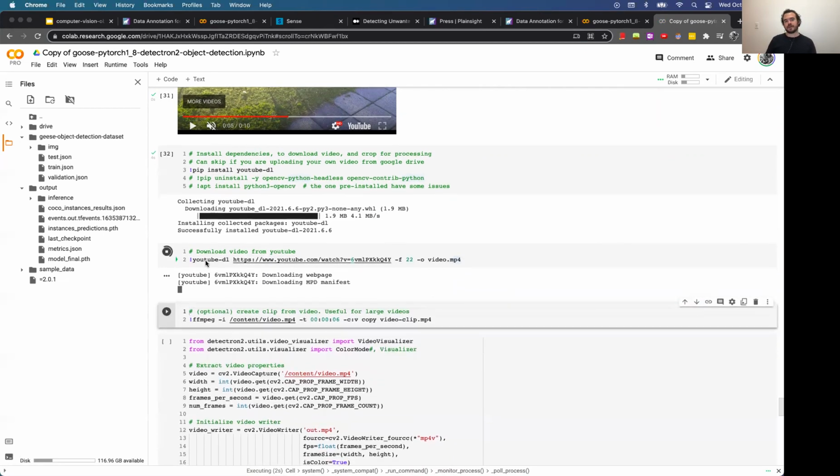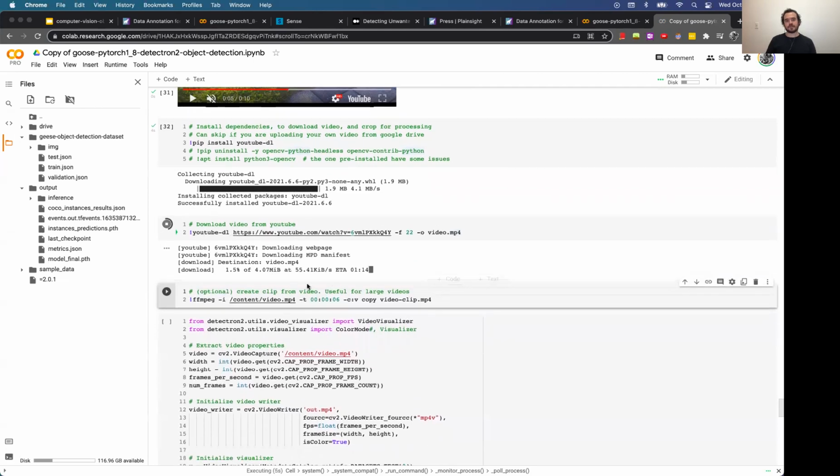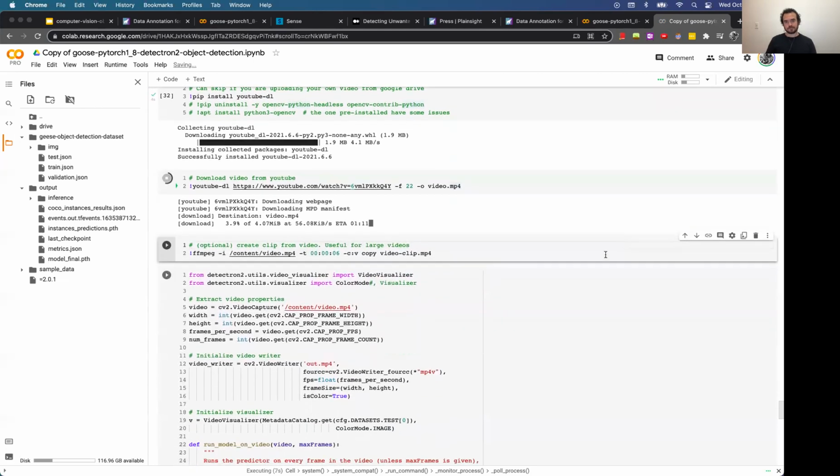So here it's downloading my YouTube video. If I run this next code cell, this is going to take that YouTube video and make a very short clip out of it. Oh man, I don't know why it's taking so long today. Normally this goes really fast, but it says an ETA of 1 whole minute. Like I was saying, when I'm presenting, one minute feels like 10 minutes.